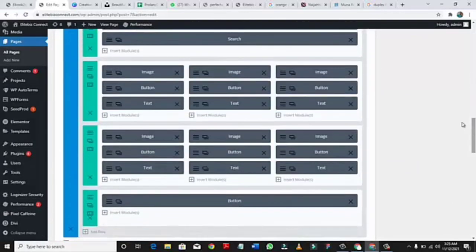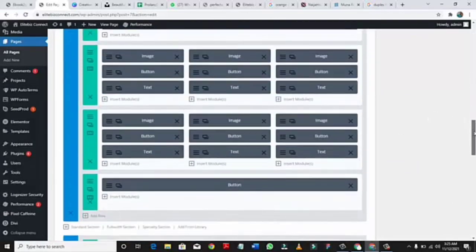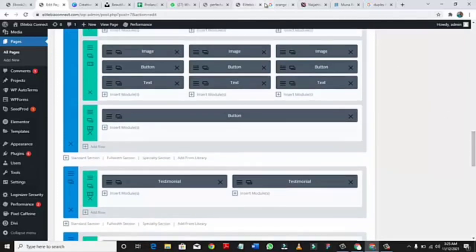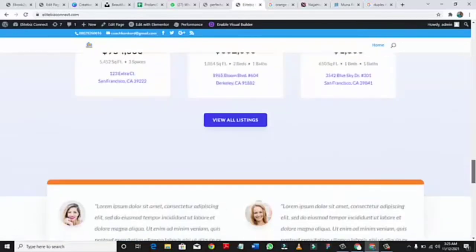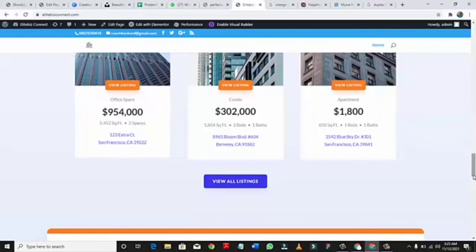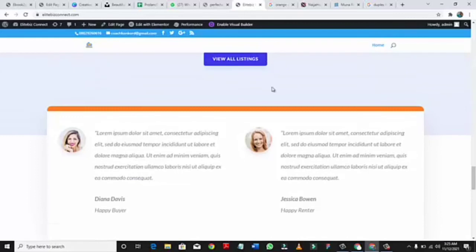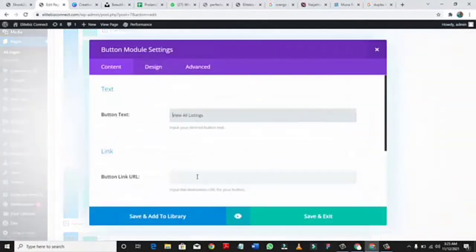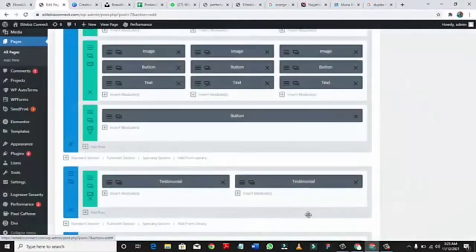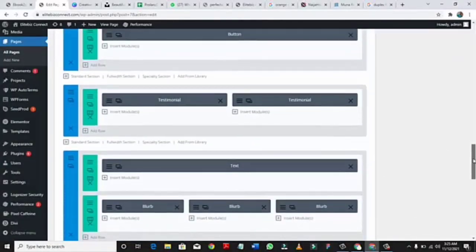Let's go to the next section. We're not going to touch anything on this section again because the next section is a button. It says view all listings. It is great, we don't want to touch that. View all listings takes them to the listing page. So when you have a page for the listings, you just put the link to the page here. So when they click on view all listings, it takes them directly to that particular page where you have all of the listings.